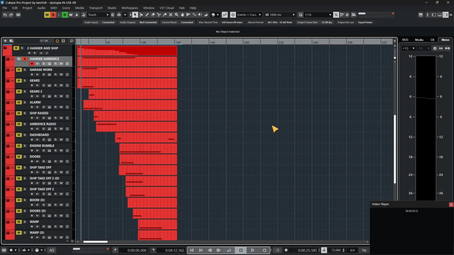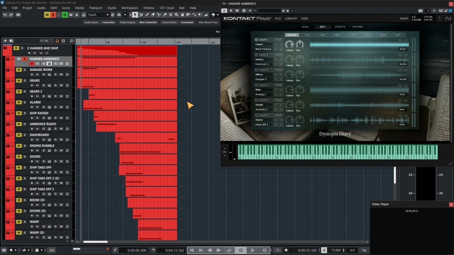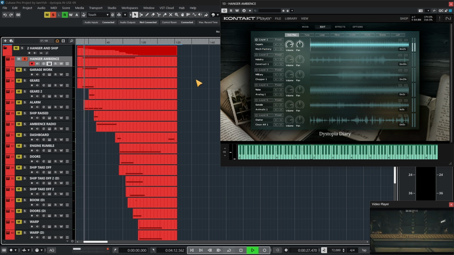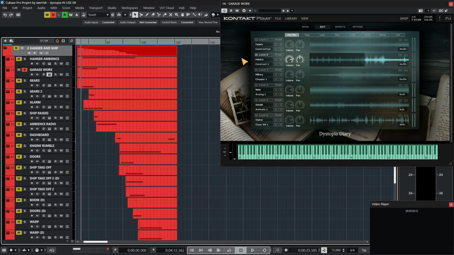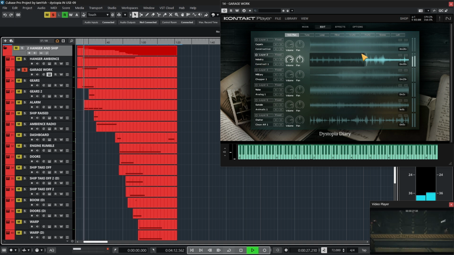Now we're on to the hangar and ship sounds. All right, so hangar ambience, we used a layer of carpets for Mech Factory. It sounds like this. Then we put a layer of what I call garage work, which is using construction sounds. A little bit of editing.